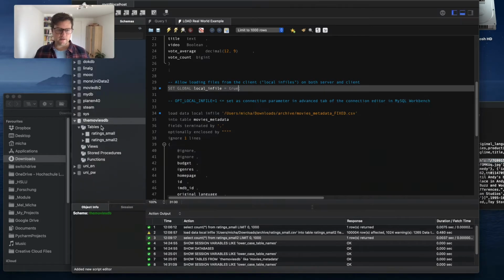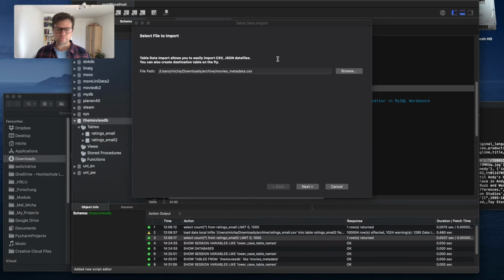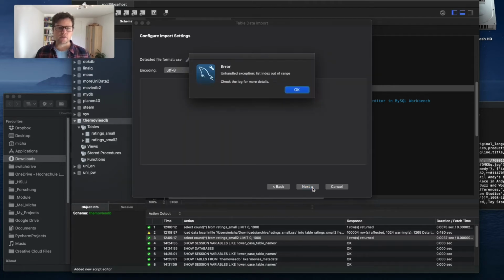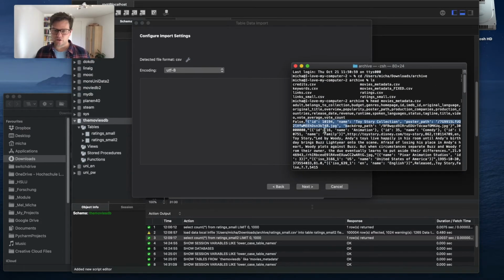So let's try the wizard first. Okay, we choose the file here to import, click next, and now we get an error. Why? Index out of range. I guess it's because of different special characters, probably in the JSON structure here.